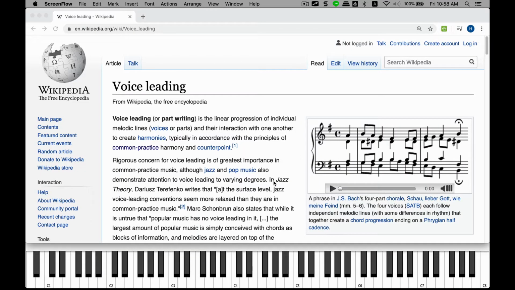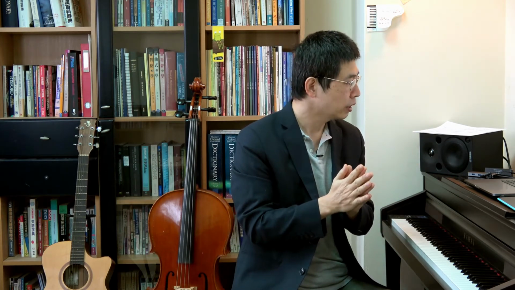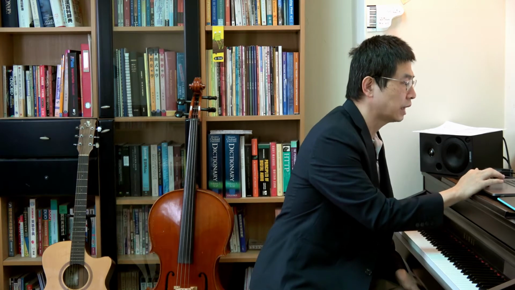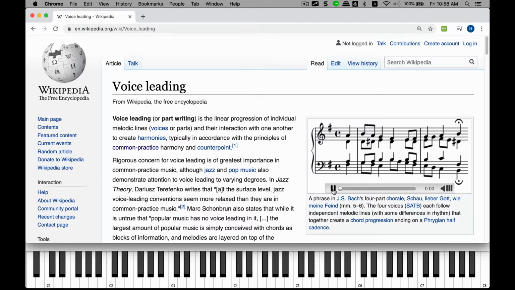If you read the information on Wikipedia, you will find a lot of technical terms, like part writing, linear progression, but voice, you can feel like a voice. Also, we use part interchangeably. So here is an example on Wikipedia. Let's listen to it.